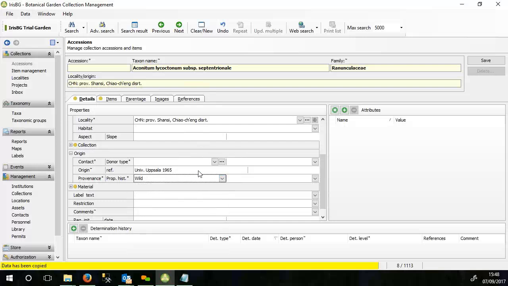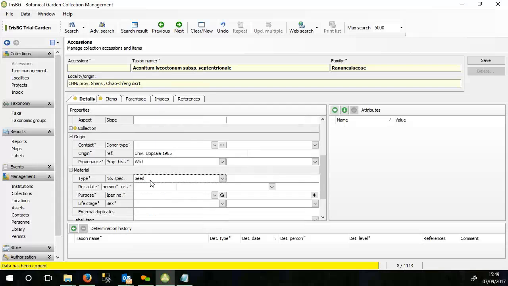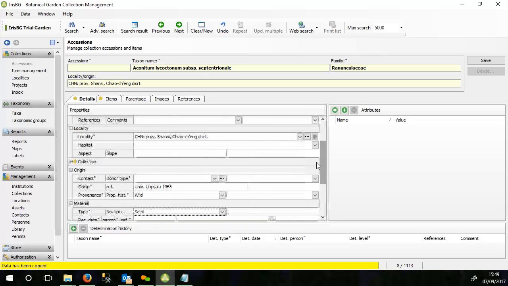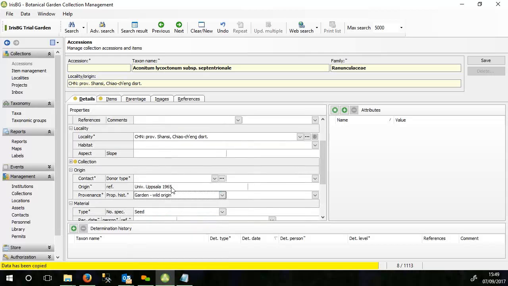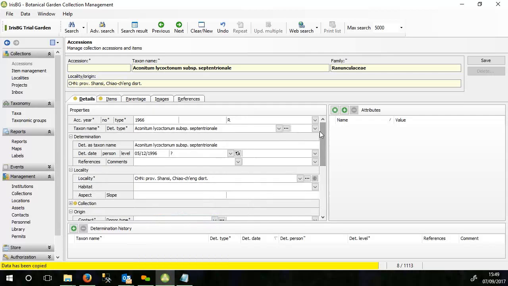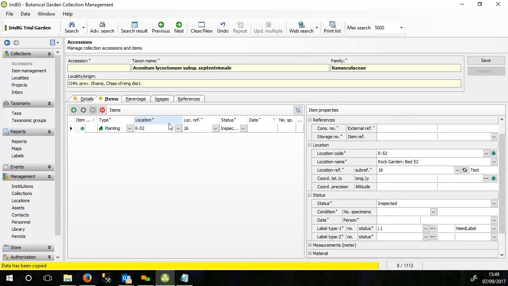So let's say it's a cutting, just for the sake of it. I have no idea how to propagate an aconitum, but this is all hypothetical. This was originally seeds anyway, so I'm getting off track here. Let's say it's seeds then. We collected new seeds, so we're changing the propagation here, and then origin. Good. So we collected seeds from a wild collected aconitum in the garden, and then we can get rid of this item because we're going to create a new one.